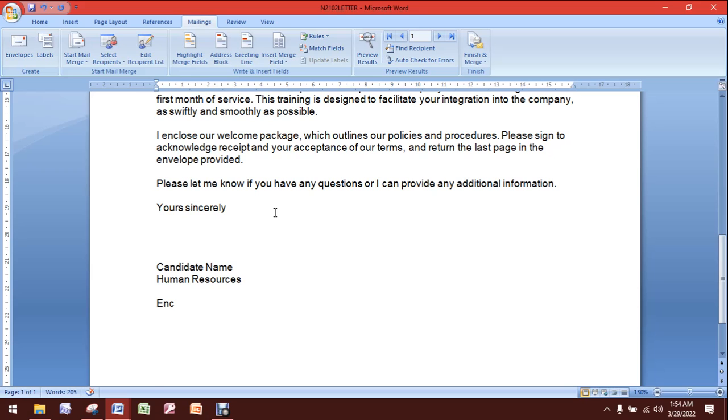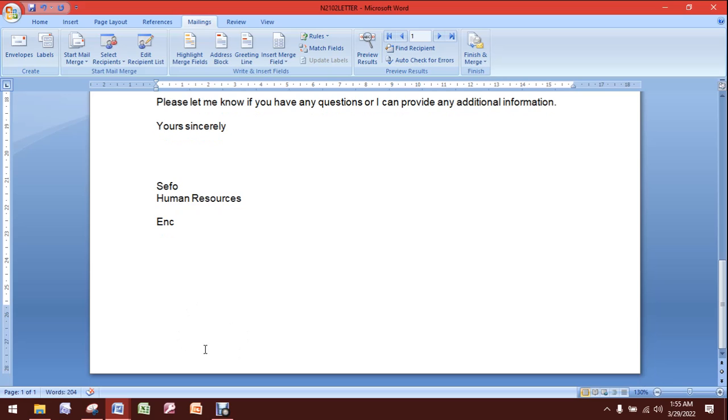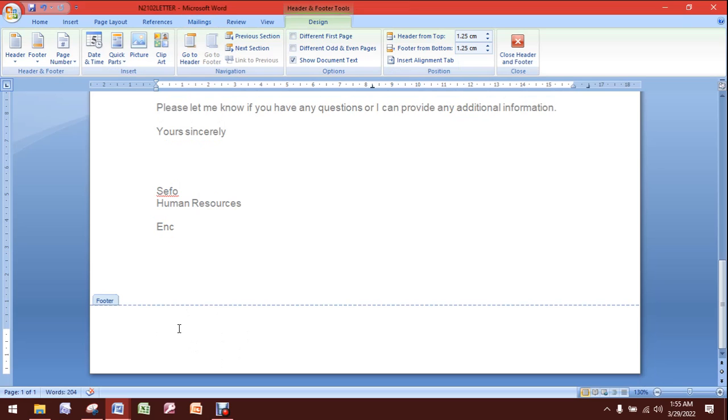Step number 23. Replace the text candidate number with your name. So I'll replace that with my name. Enter your name, centre number, and candidate number in the footer of the document. You should scroll down to the footer, double click here, and have your name, centre number, and candidate number.